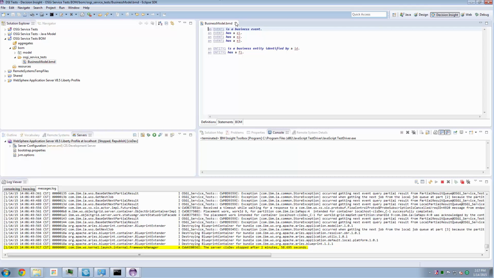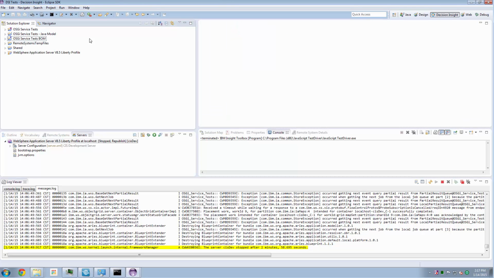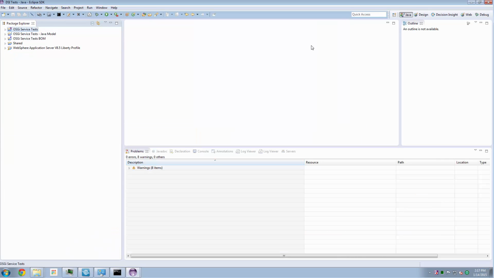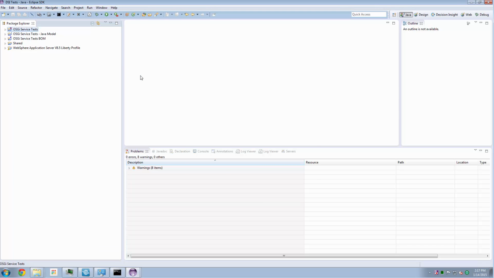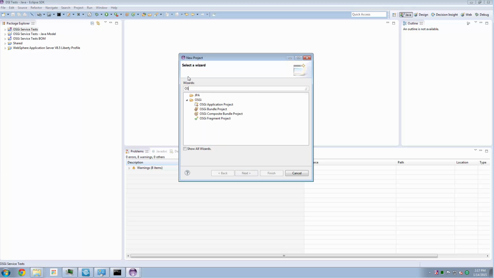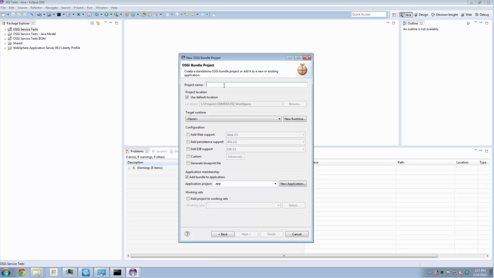All right. So the first thing I want to do is, from my Eclipse environment, switch over into my Java perspective. In my Java perspective, I'm now going to create a new project, which is an OSGi bundle project. If you search on OSGi, you'll find this project type called an OSGi bundle project. I hit the next button and I give it a name. I'll call it my bundle. No fancy naming required here. Call it whatever you like.